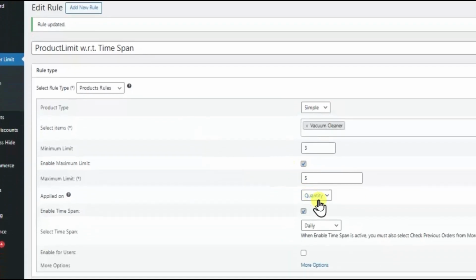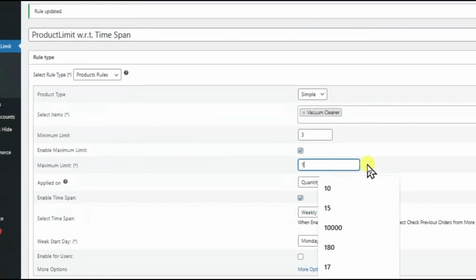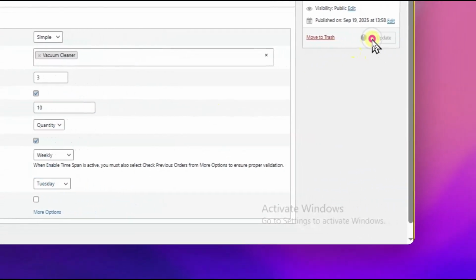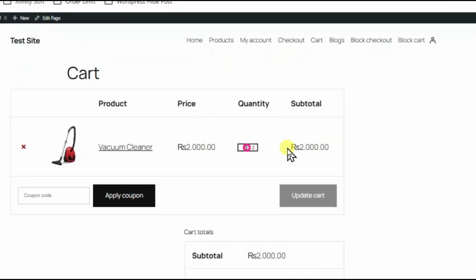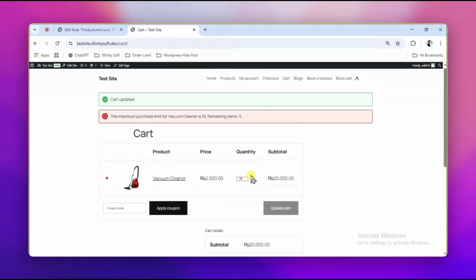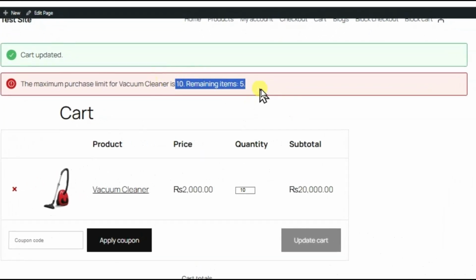Go to Rule page again to set the time span to weekly starting from Tuesday. Change the maximum limit to 10 and update the rule. On the Cart page, if you add product greater than the set limit, you'll get the error message again saying, the maximum purchase limit for vacuum cleaner is 10, remaining items 5.